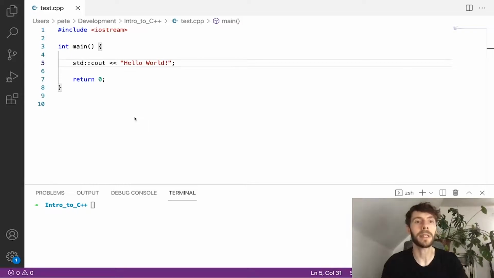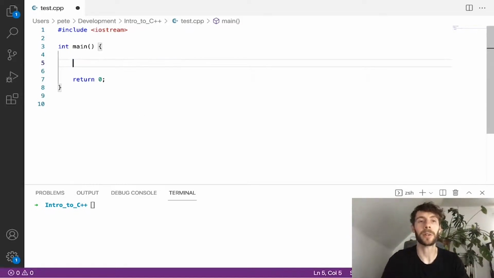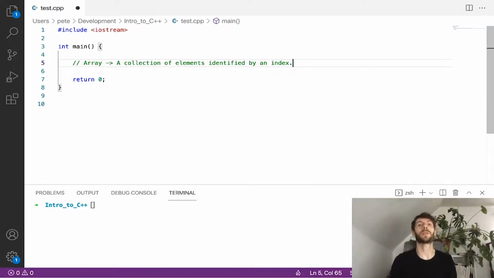So let's begin by creating a quick definition of what an array is. An array is a collection of elements identified by an index, right? You can think of an array as sort of like a list, maybe like a grocery list. You have apples, pears, bread, eggs, whatever. But each of those elements is identified by an index, or by a number.